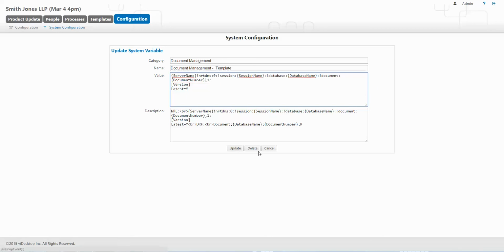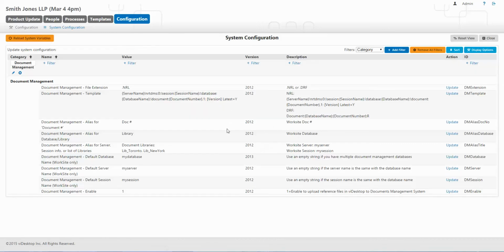Once you do that, you can click update. In this case, I'm not going to click update, I'm just going to cancel out. I just didn't want to change anything here. But once you do that, you need to update and click reload system variables.